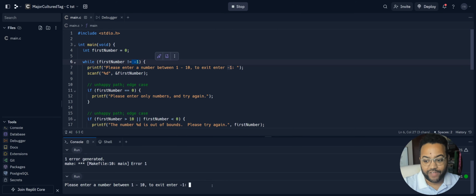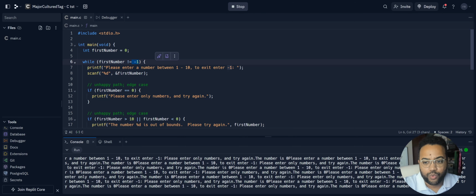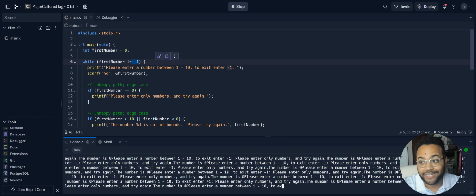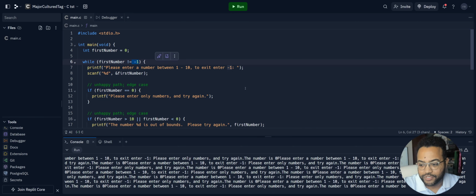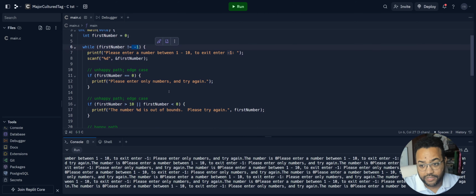So if I entered the letter A, ooh, I like that. Enter the letter A and press enter. Oh wow, what happened? I got an infinite loop. Now that's interesting because it seems as though the loop is not stopping. This is saying while first number is not equal to -1, I want you to do all these things. And it seems as though this scanf here is not stopping. It's continuing to run. Let's try that one again.